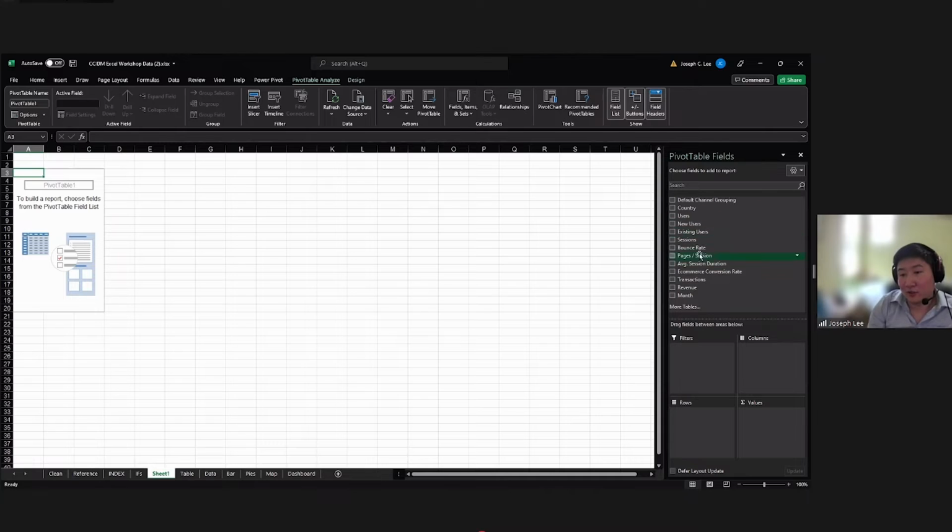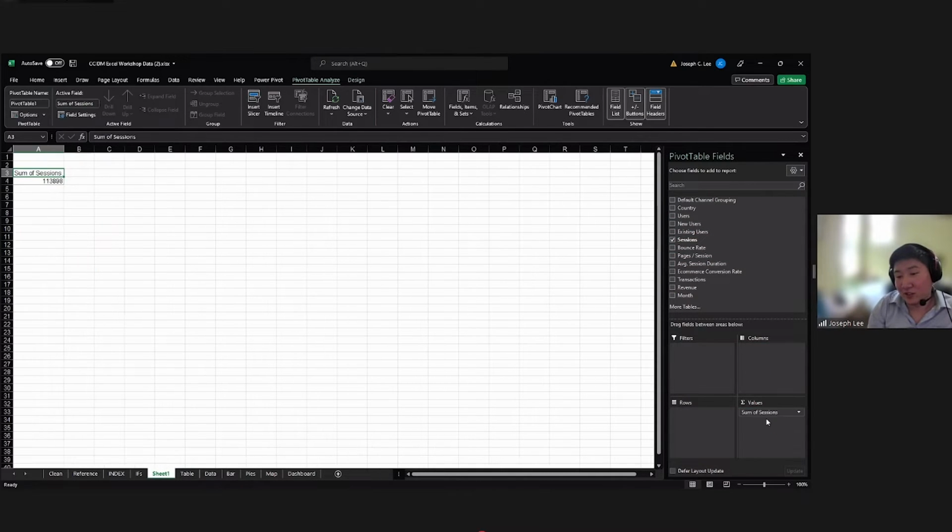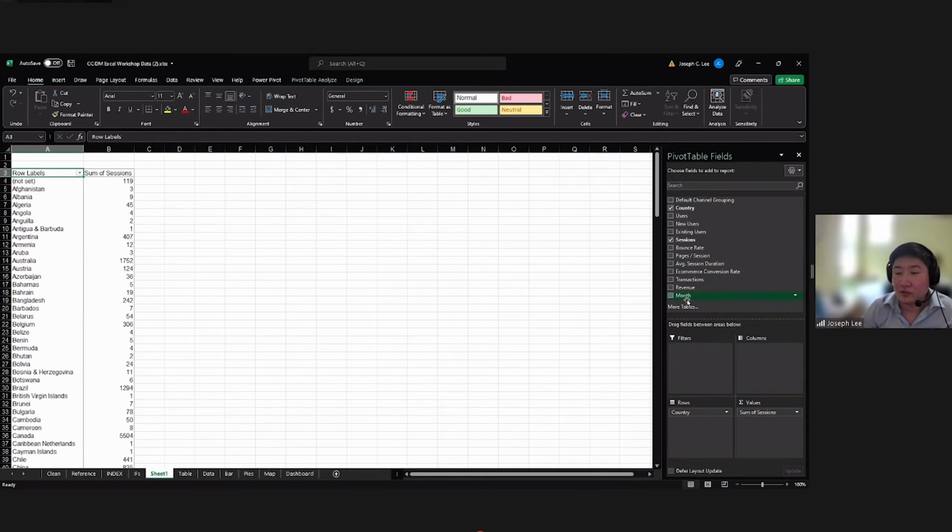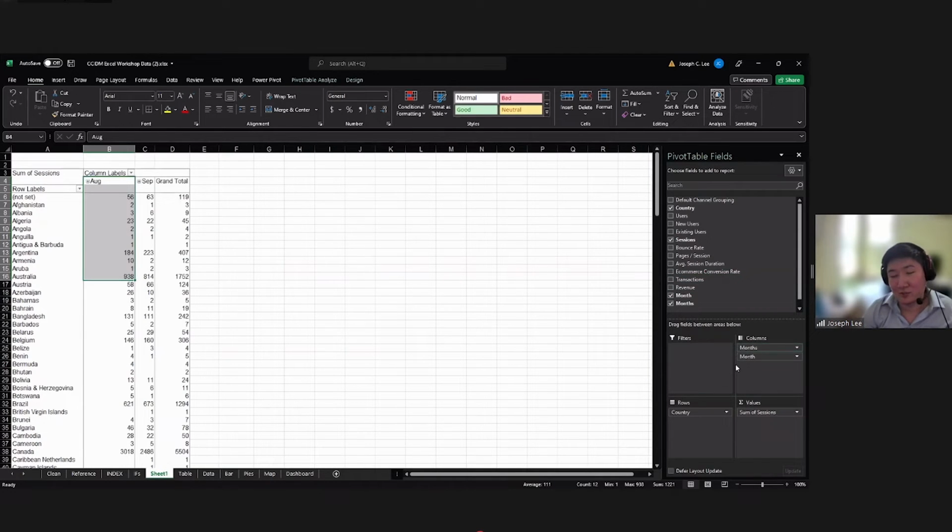Say you want to find the total number of sessions from each country, so the total web traffic from each country. All we're going to do is drag the country into rows. Let's say you want to find the monthly web traffic for each country. You would drag country to rows and the sum into the values, since we're looking for total traffic for each month. And we're going to drag month into here as well. You can play around with it and see what works best for you.